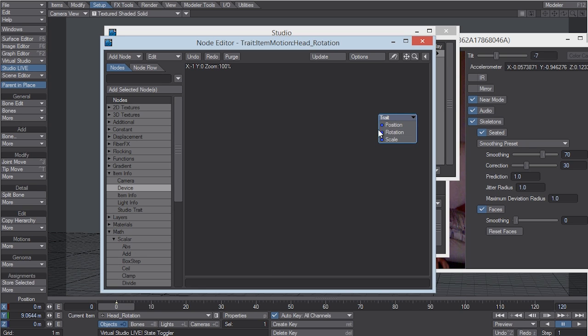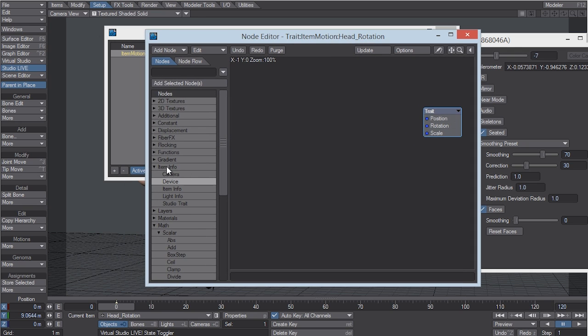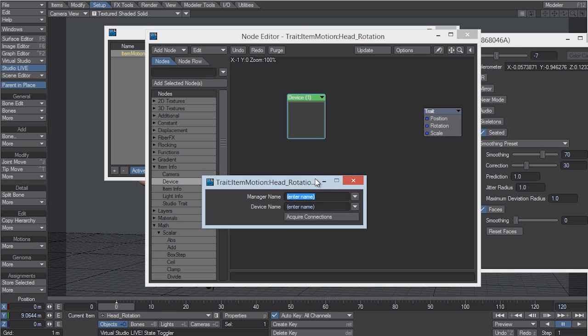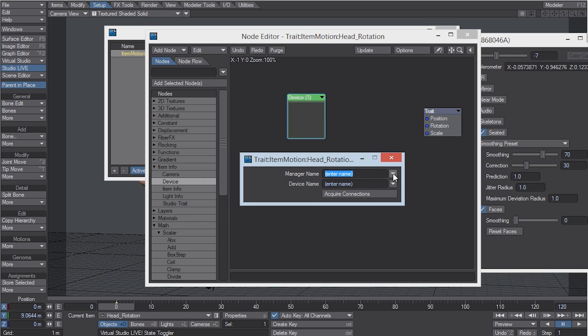So here we can see several inputs, the position, rotation, and scale inputs of our item. From the item info group, we can now add a device node. Here it is. And here from manager name, you can select any of the devices you can use with Virtual Studio. In this case, of course, we want to use the Kinect for Windows. And then we have to select our Kinect. Of course, you can have more than one Kinect, so you have to specify which one you want to use. So Kinect A.